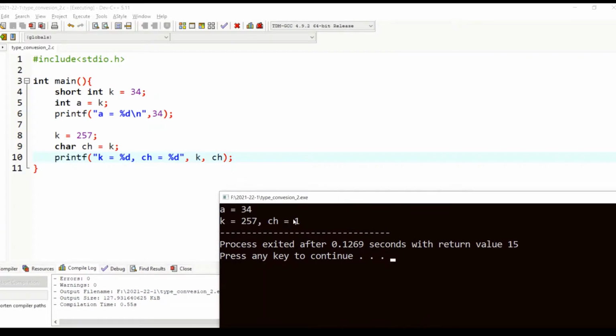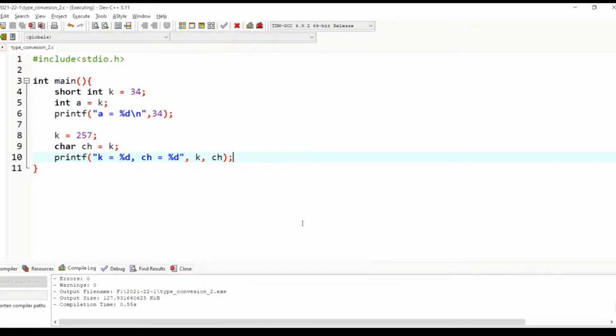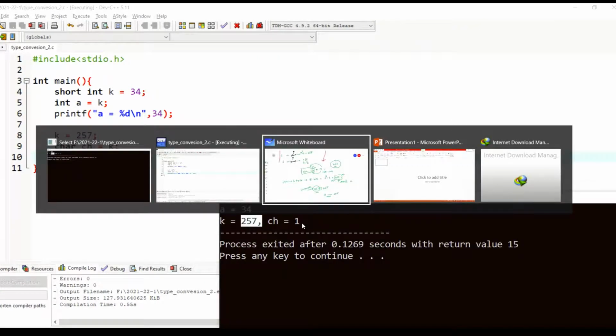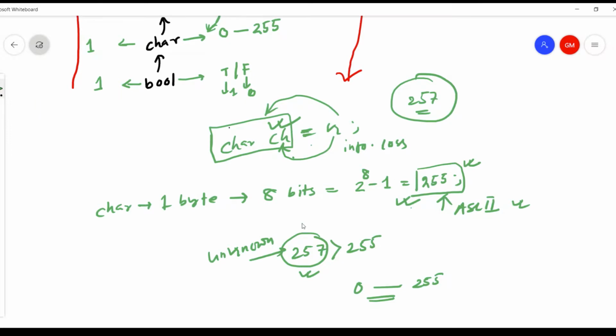ch is not printing 257, it's printing a value 1. So 257 is not known to character. So it tries to consume this value within the range it is known. Now this 1 falls under this range, the range 0 to 255.